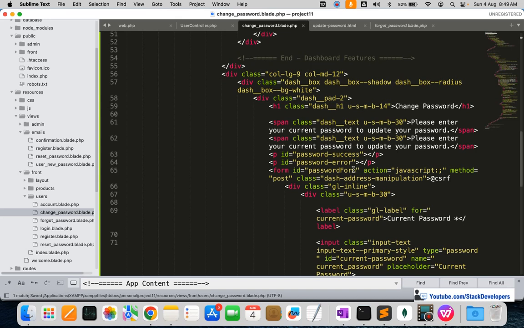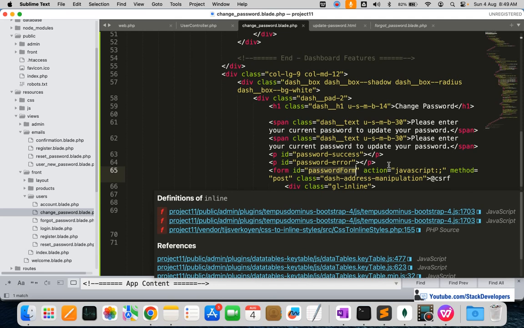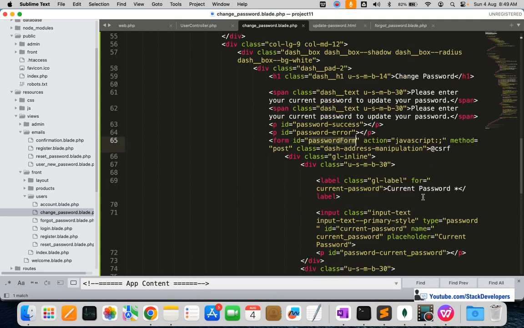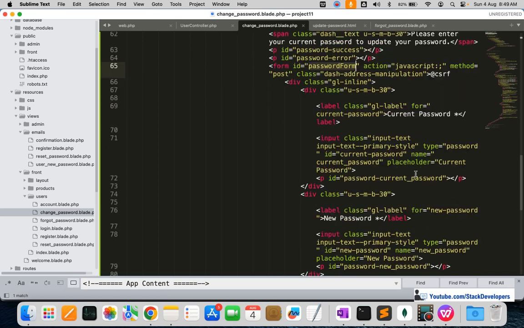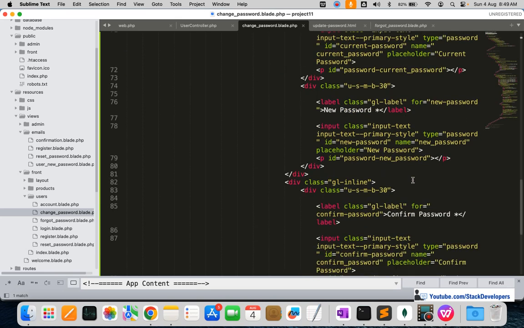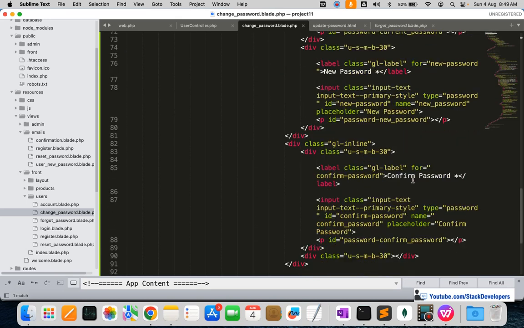Okay, so here you can see that we have specified the password success and password error as well, and this is the password form ID by which we are going to call the jQuery. Once the user fills this form and clicks on submit, we are going to call the jQuery from this ID. Also we have specified the IDs with these password fields, so that we can show the error to the user if there is any error.